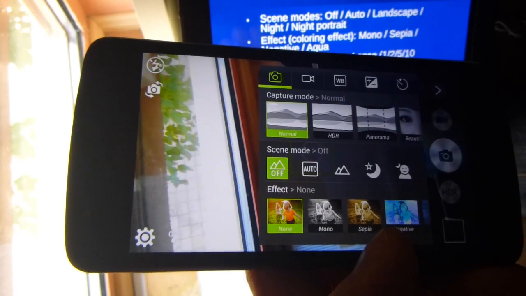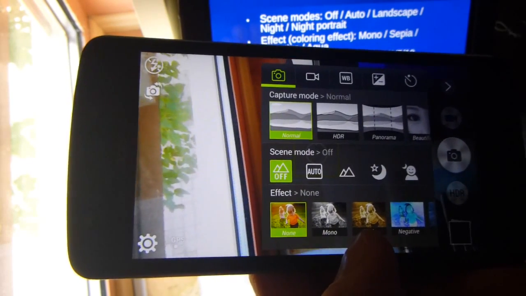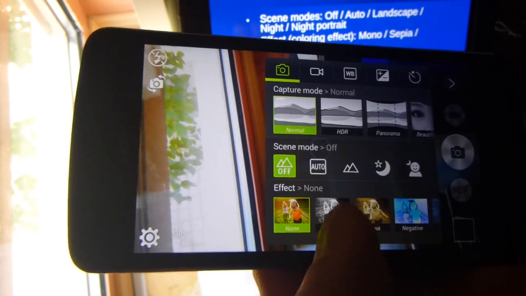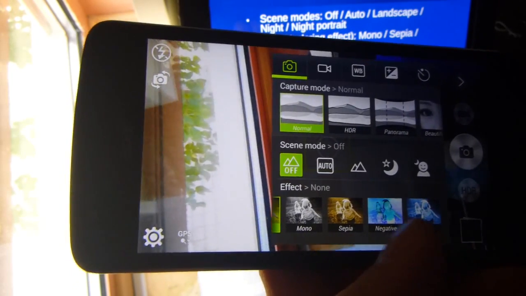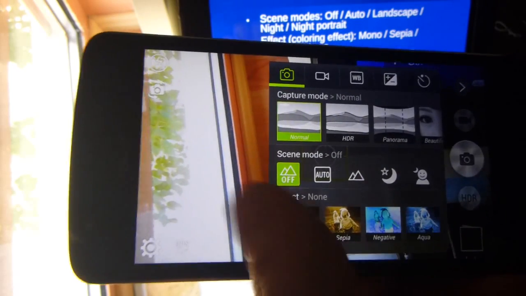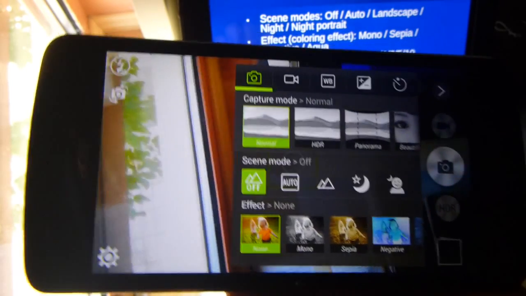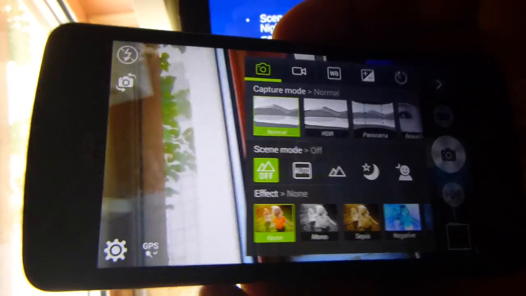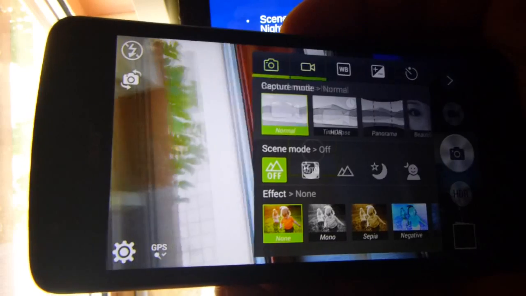The effects, you can put some effects for the colors. Mono is an option, so black and white. Sepia is another kind of black and white. Negative and aqua, of course. These are things that you also can do in post on your PC. But if you want to do it right in the camera because you want to send the photo right away, then you can do it here.